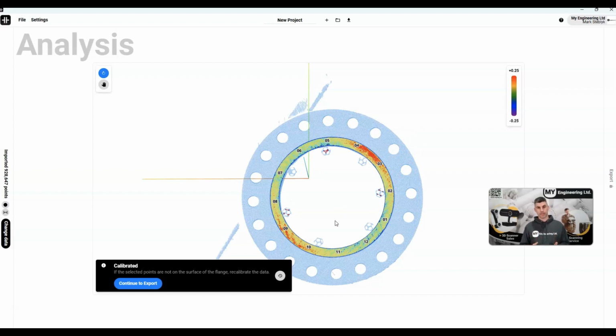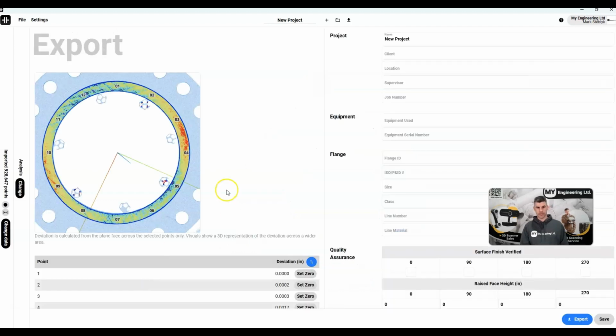This one was actually remarkably flat. It just needed to be refaced because it didn't have the little grooves cut into it. Someone had polished it flat for reasons that we'll never really know. But you can tell that it actually does look fairly flat, but we're going to do this inspection anyway. Continue to export is our next button, and that will take us into this screen.